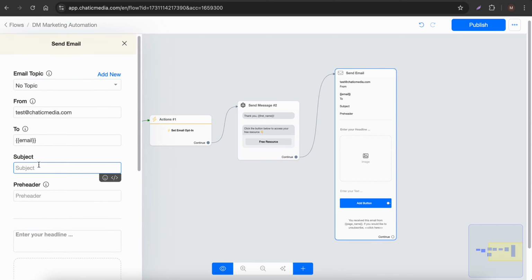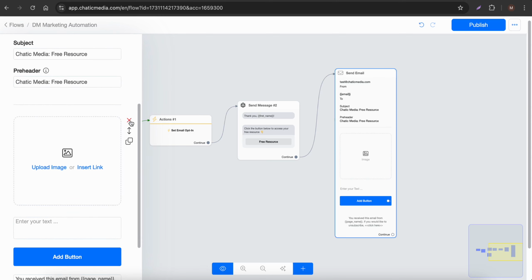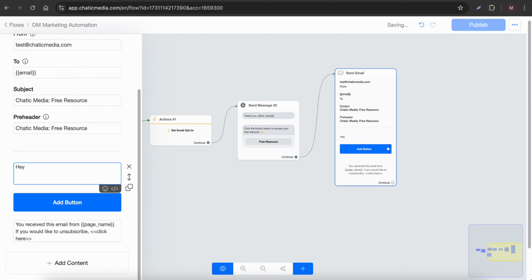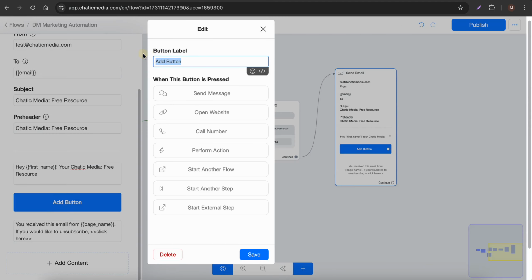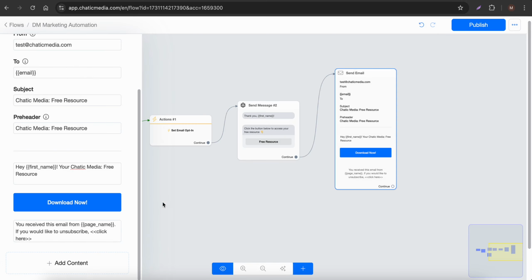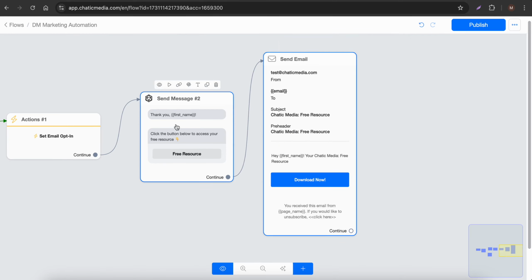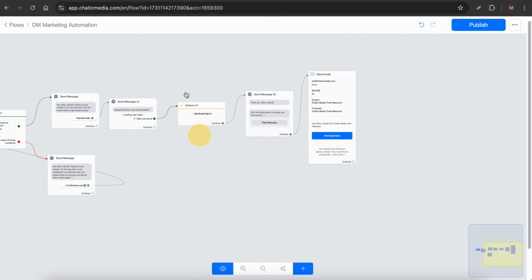So here for example, let's add the subject as chatting media free resource, and let's add the pre-header as it is. And here you can actually have your own email content as well. You can add images as well. So let's say hey first name, your chatting media free resource, and here you can have your button as well. So let's say download now, and here you can have the link to access the free resources right there. Simple as that. So this is just a basic email we are sending to those leads who actually provide the email address. And another thing is the follow-ups.